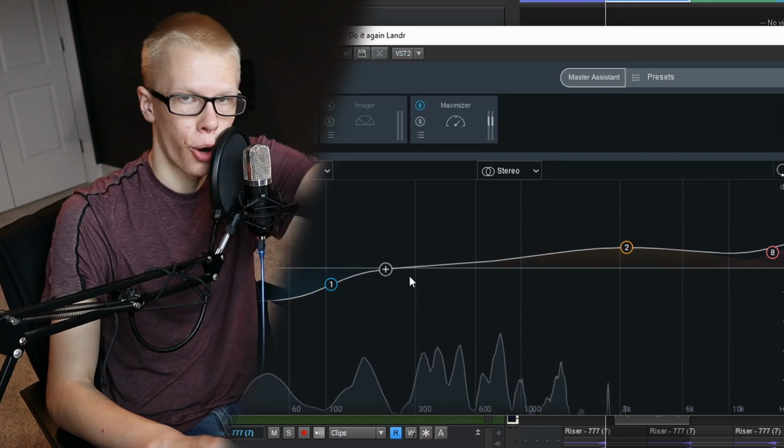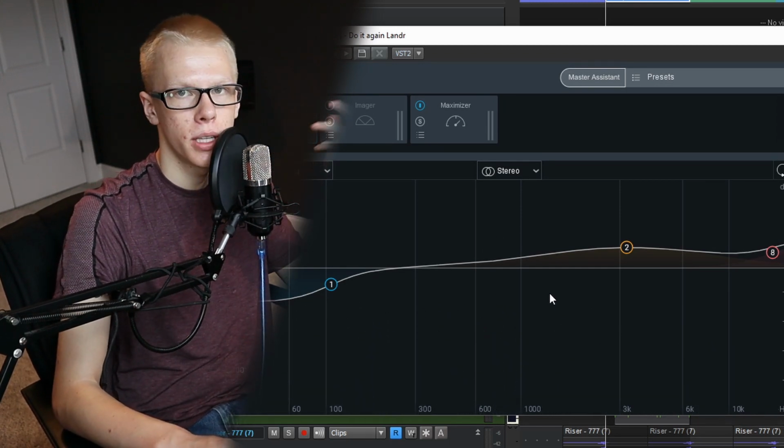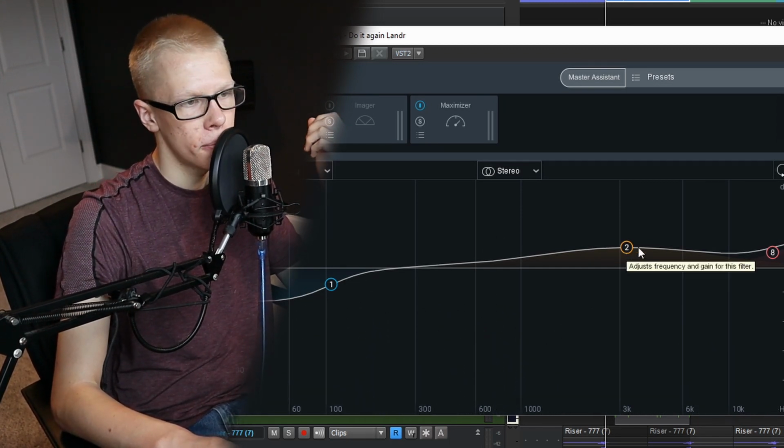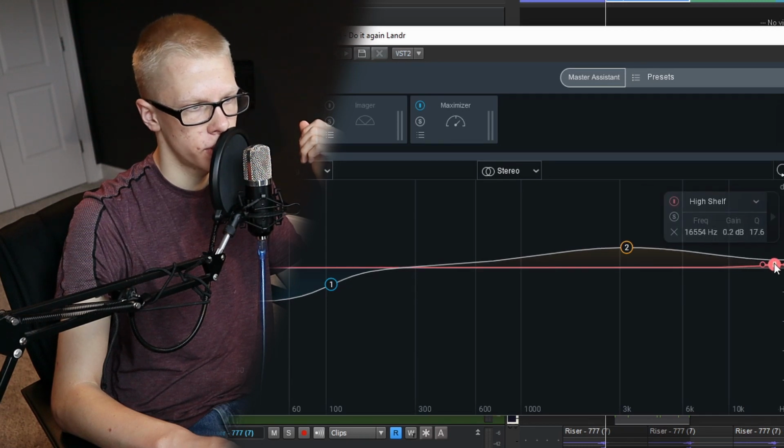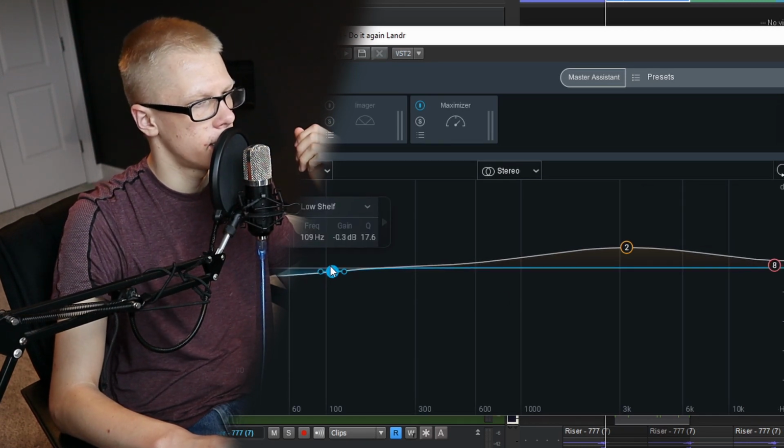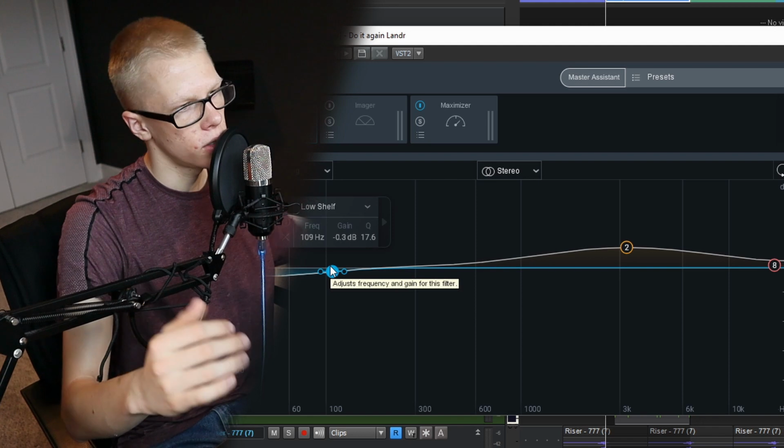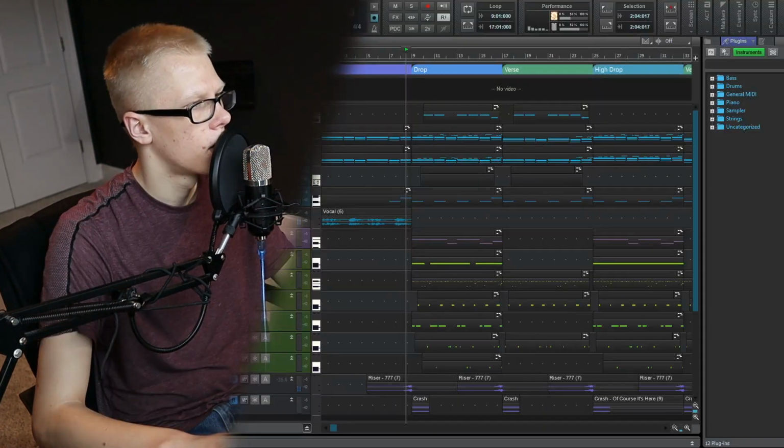That is the EQ curve that I usually have when I'm using Ozone to master my beats. I might turn this one down a little bit, turn this one down a little bit, because I do like having a little bit more low end and a little bit less high end.